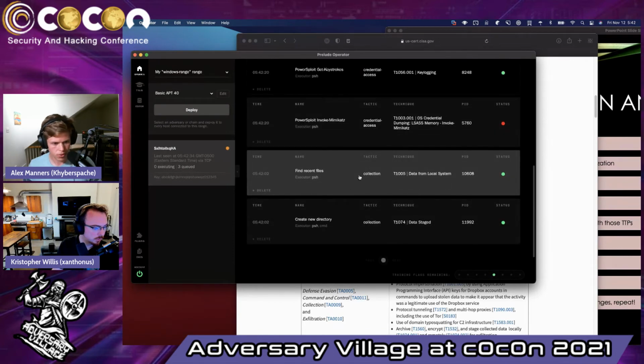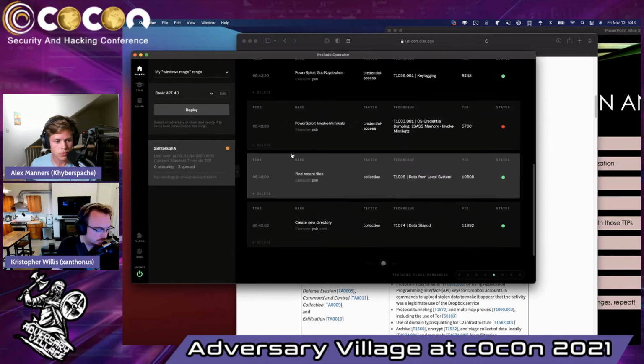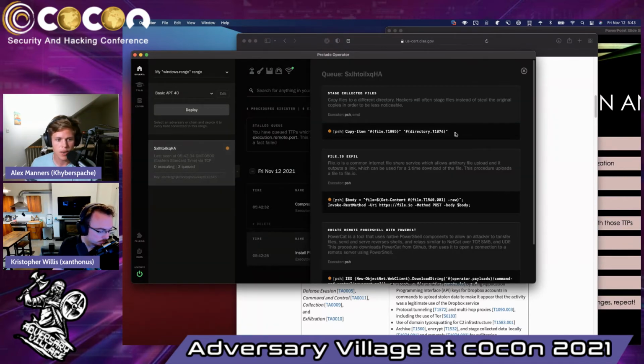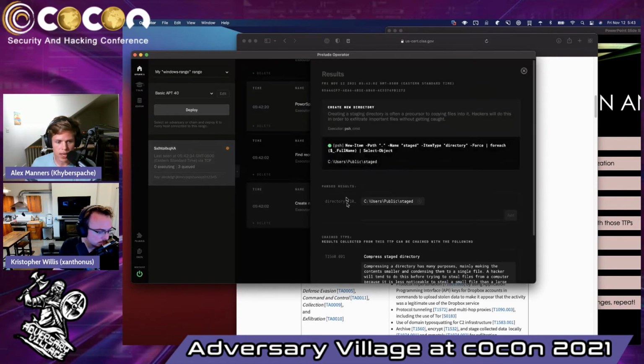So you'll note I ran this find recent files, and it didn't actually find any files. What that means is, if we take a look at our TTPs, because we didn't find any files modified in the last 24 hours, it didn't queue up the staging of collected files to that directory that we created. You'll note you still have that directory, T1074, because we created that directory.